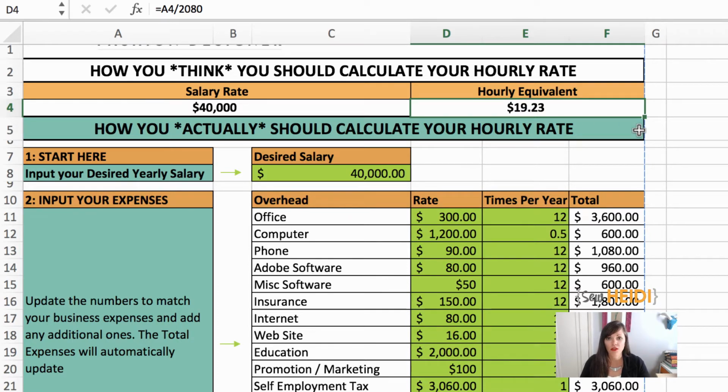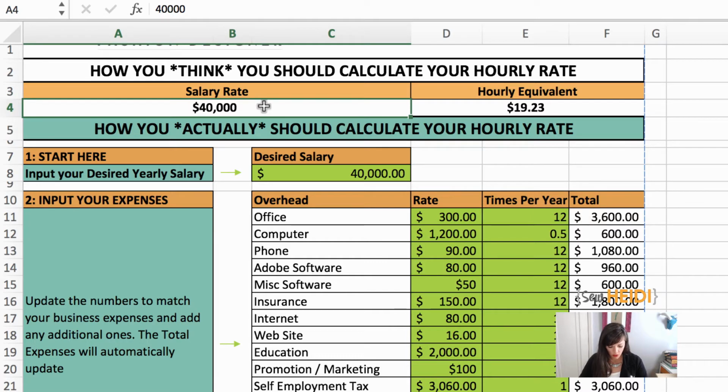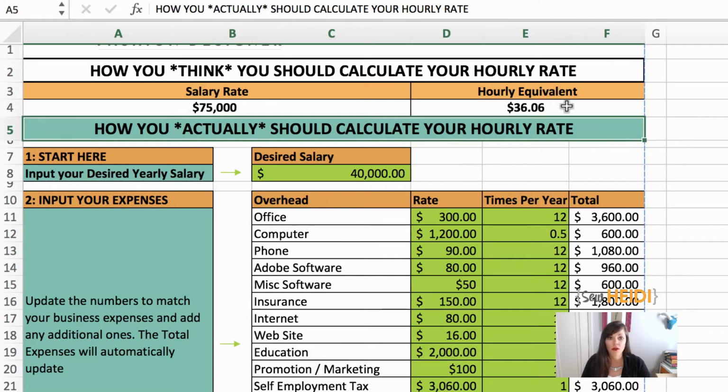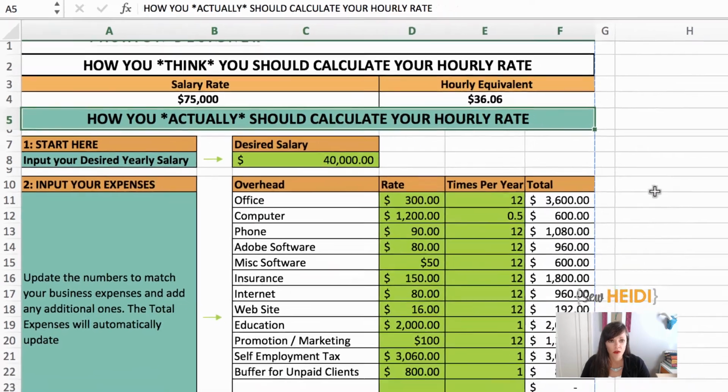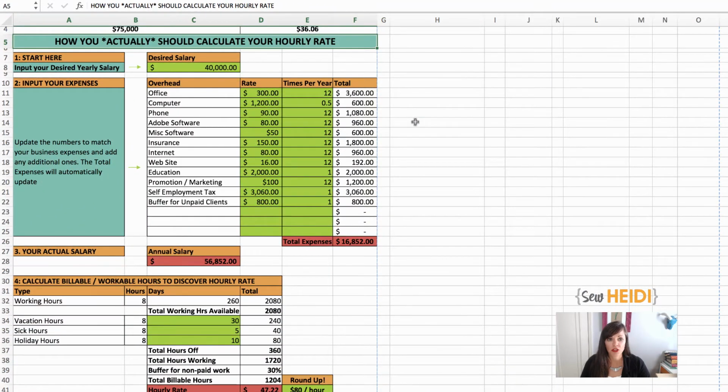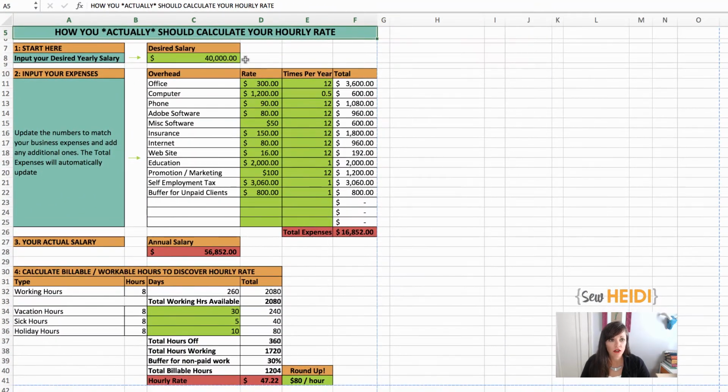That doesn't work because there is a lot of overhead and expenses that come with being a freelancer that we'll talk about in just a minute. But let's go ahead and see what would happen if we change this, let's say, to $75,000. Your hourly rate goes up to $36 an hour. So you might think, oh, I can charge $37.50 an hour. Again, that doesn't work, and we'll go through that now. So how you should actually be calculating your hourly rate. Let's take a look at this.